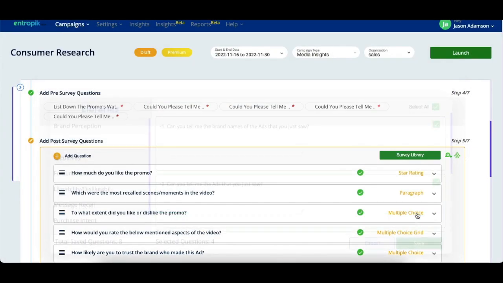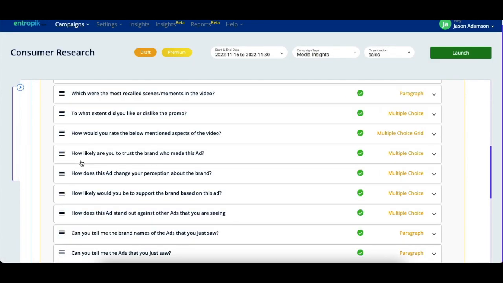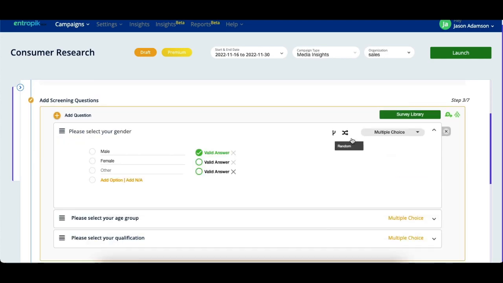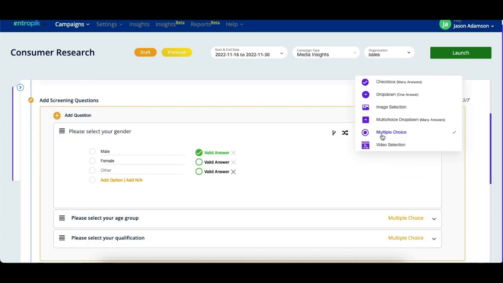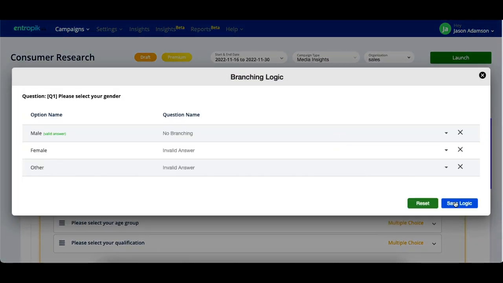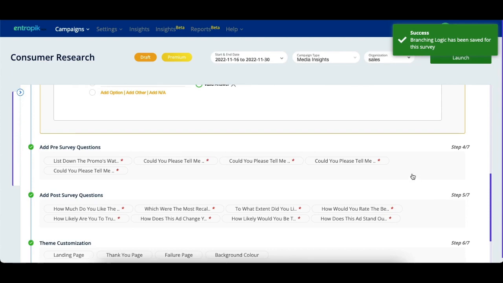To add your own questions, you can choose from 20+ question types and include elements like recalibration and branching logic for higher accuracy. The platform automatically calibrates and captures facial expressions and eye gaze movements when the stimulus is exposed, after pre-survey and before post-survey.